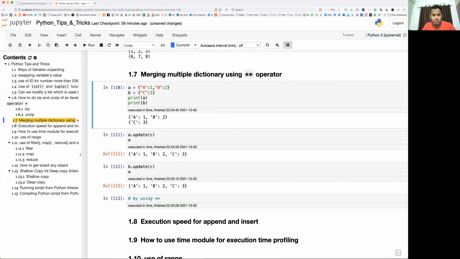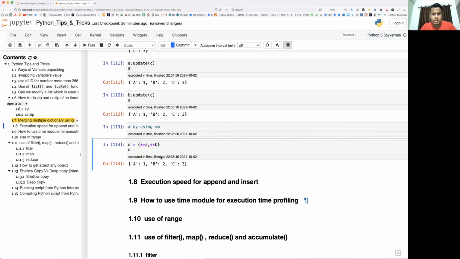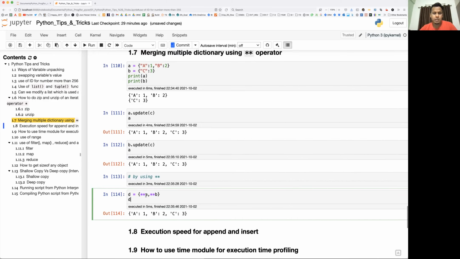So let's take the same example. I can just create another dictionary, use curly braces and follow with double star A, double star B. I'll be talking about this double star in the function class. It has a specific meaning. This is also known as keyworded argument. Why is it keyworded? Because every key has some associated value, so that's why it is keyworded.